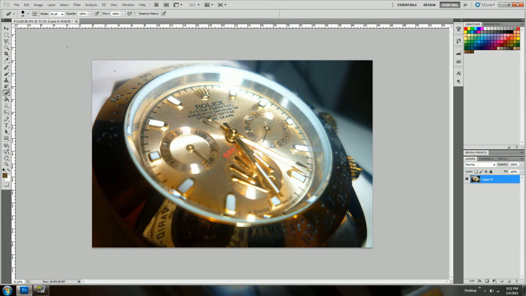Next we got our very famous eraser tool. This has been here since Paint, man. It's actually a really old tool. All it does is erase a specific part that you click and drag around. And next we got the paint bucket and gradient tool.